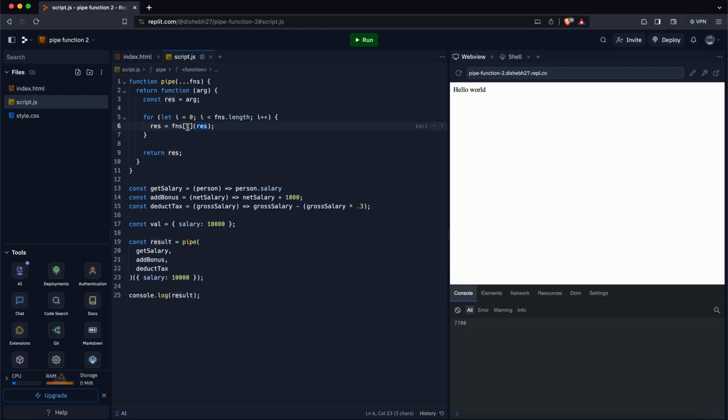And again, I am assigning the value to res, because the output of the second function will become the input of the third function. So it will keep on going until we are at the end, and at the end we will just return the result, and this is our result.